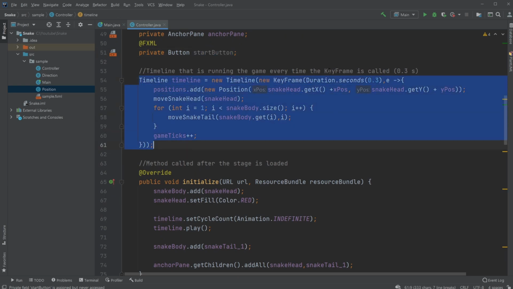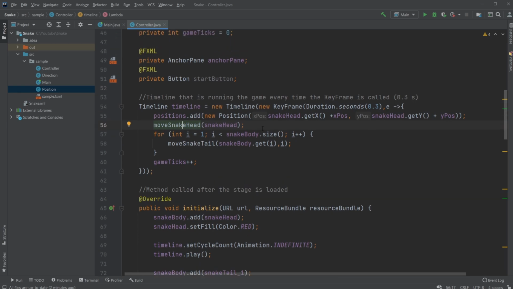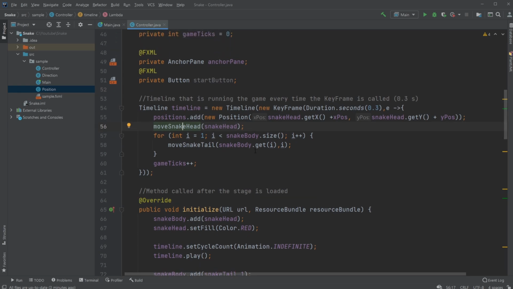And most importantly, the entire game loop works inside a timeline, which has a keyframe, which at the moment is running every 0.3 second. And then every 0.3 second, I'm calling this event, which is getting the current position of the snake head and saving it inside positions. We're then moving the snake head one time in the current direction, so either up, down, right, or left. I'm then going through all the body parts and moving them to the position they need to be.